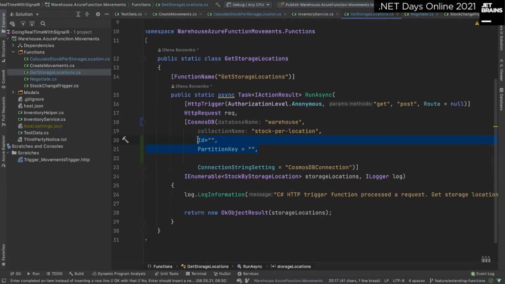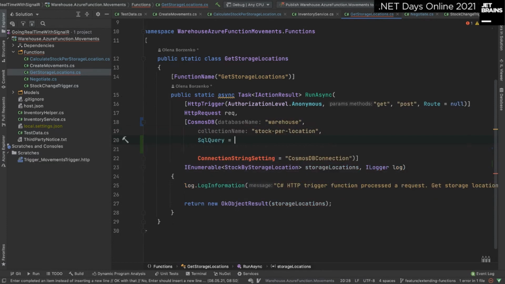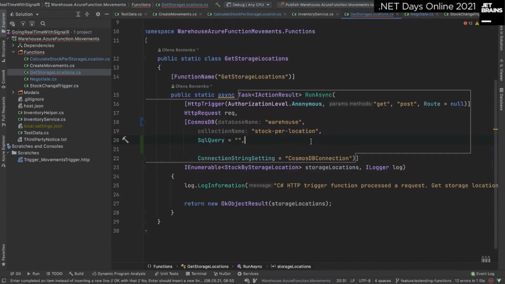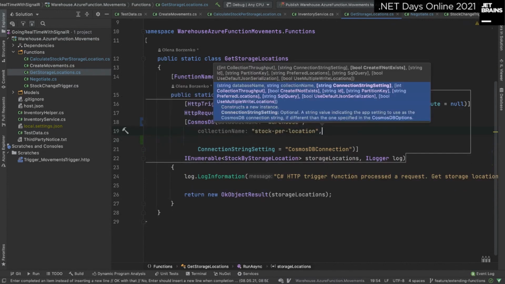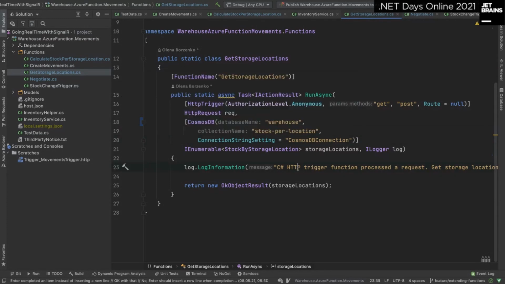Besides ID and partition key, you can also specify an SQL query if you have no idea what exactly you want to get, but you want to get a collection of items, filtered, maybe sorted. You can also do this in a query. I personally am not a big fan of writing queries, especially in attributes, because it does look like magic to me. But I just wanted to show that there are many different ways to work with those bindings.